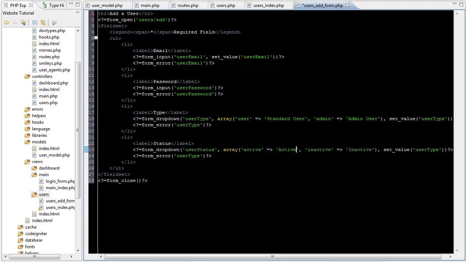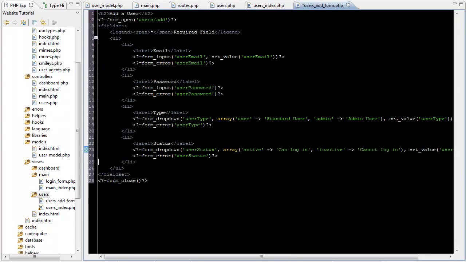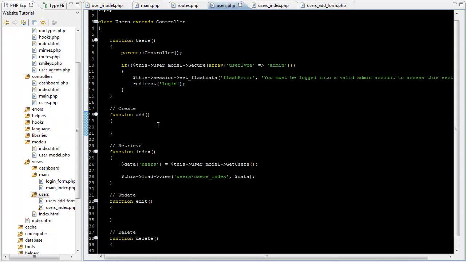Actually, let's go ahead. Alright. Submit button. Don't need a name. Alright, add user. So now let's go ahead and go over to our users controller and fill this out. So we're going to list, load, view, users, add form.